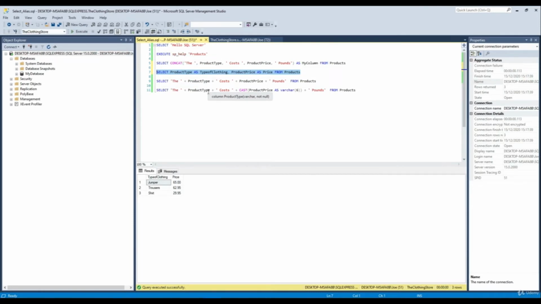When I execute this code, the results show the new aliased column names. In the next lesson, I will discuss the insert into statement.